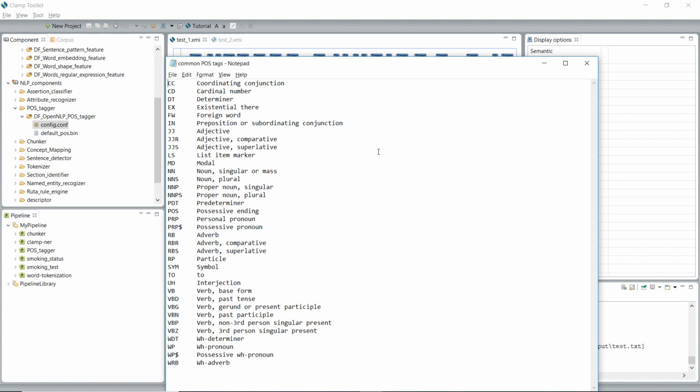Here it shows a list of some of the common POS tags, such as NN means noun, RB means adverb, VB means verb, just to name a few.